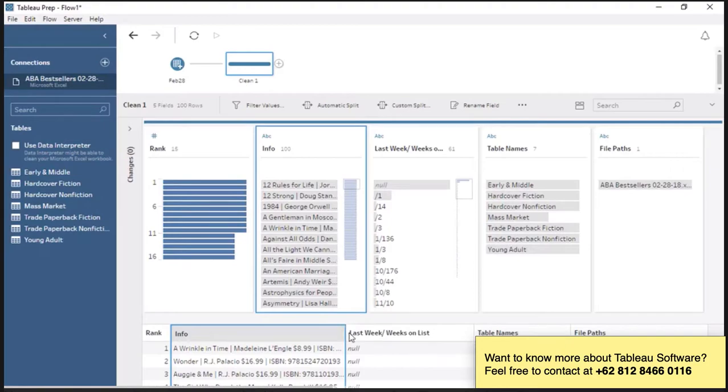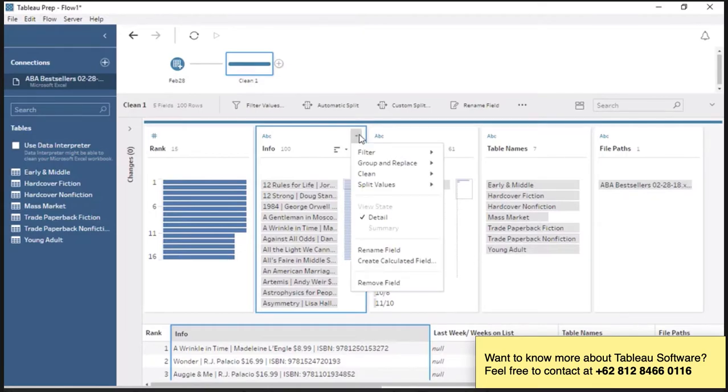If we look down in the data grid, which shows a more row-level representation of the data, we can see that this field has a pipe between title and author, then a $ before the price, and a pipe and ISBN. We can split these values out into unique columns, as we want for analysis. Click on the card and open the menu. There are multiple cleaning options here, but we'll choose Automatic Split.